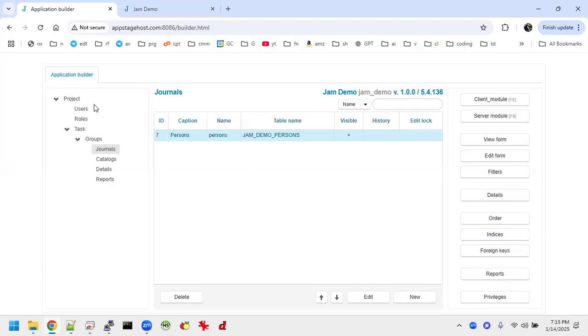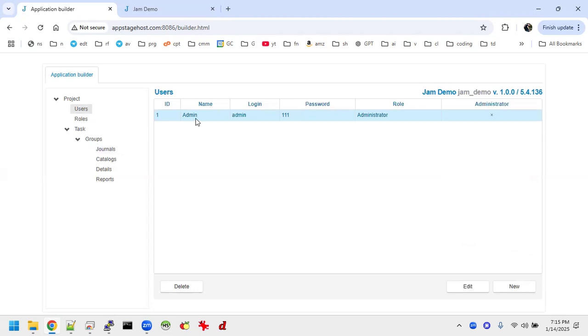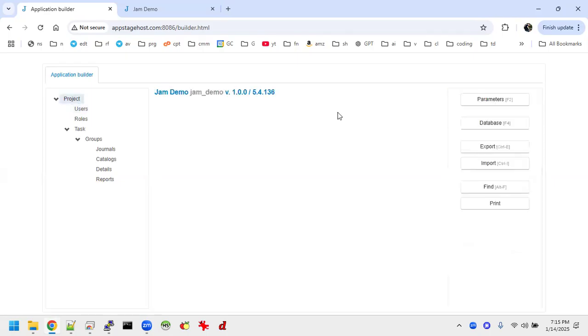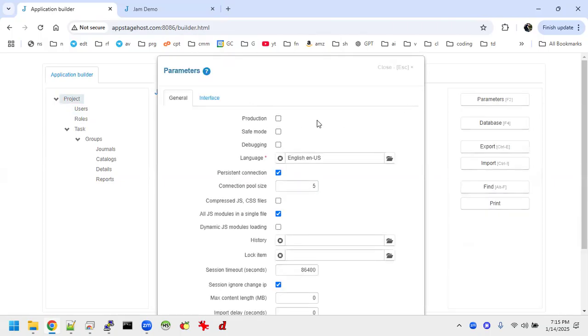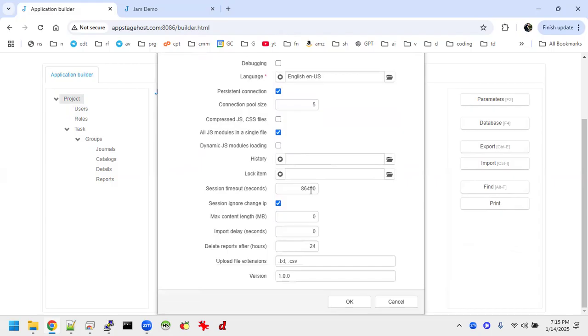One of the other important features here is that we have authorization. By default, there is one user for each application. The user is admin, the name is admin, and the password is 111. So if we go into this parameters section, you can see the language we chose and some of the other things you can do, session timeout and so on.